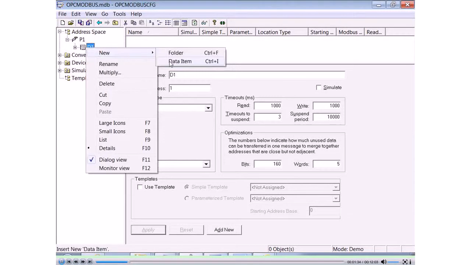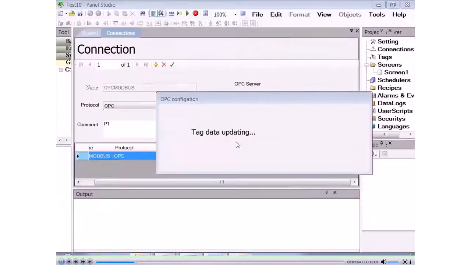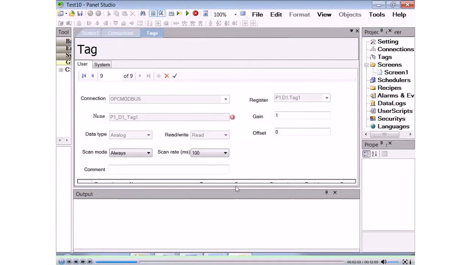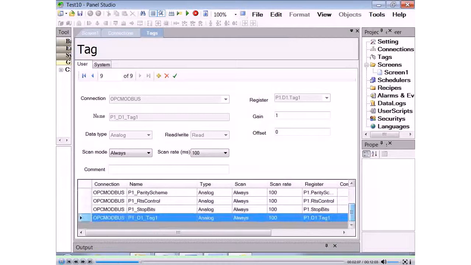Now select device D1, right-click and add a tag and select all its properties like address, data type, etc. and click the Apply button. After completing configuration of tags, click File, then Exit, then it updates all tags to the tag database. Now these tags can be accessed by double-clicking Tags in Project Explorer. Now these tags can be linked with any objects in the project.